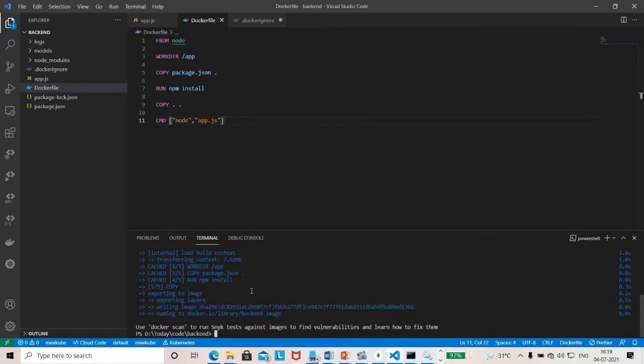Yes, so we have our backend image running. Now we have missed one thing, that is, let us see if this works, then we will show that also. So the command is docker run --name, we give it docker backend app.